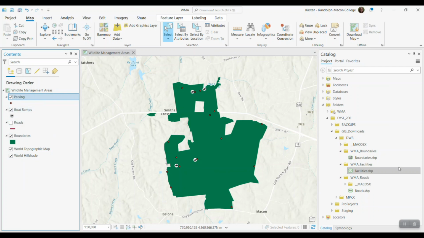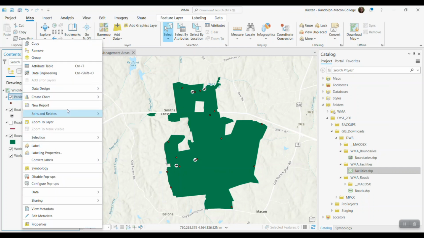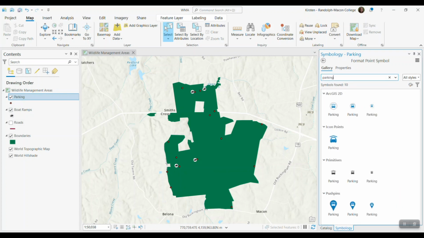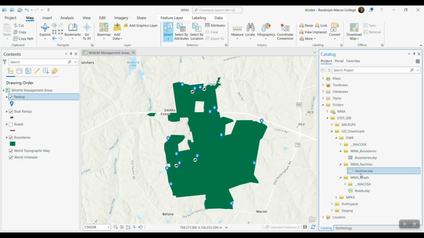And I am going to change the symbology of that as well. We can type in parking and see what we come up with. That looks reasonable. There's parking. Okay, so now I can see both the parking and the boat ramps at this wildlife management area. I've created two layers from the same data set. The data set is a feature class called facilities, but I've created two layers with totally different names and totally different symbology. They are still based on that same feature class, which is facilities.